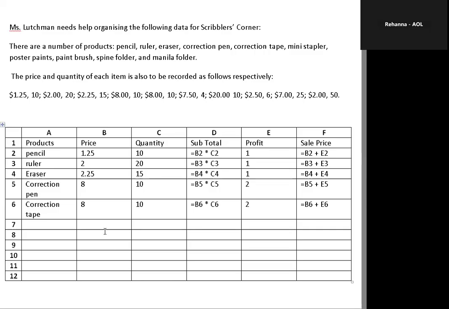Now let's look at a function. We just looked at the formulas, which use a cell address. A function uses a function name with a range. So the first function we're going to create is, let's find the total for our subtotals.